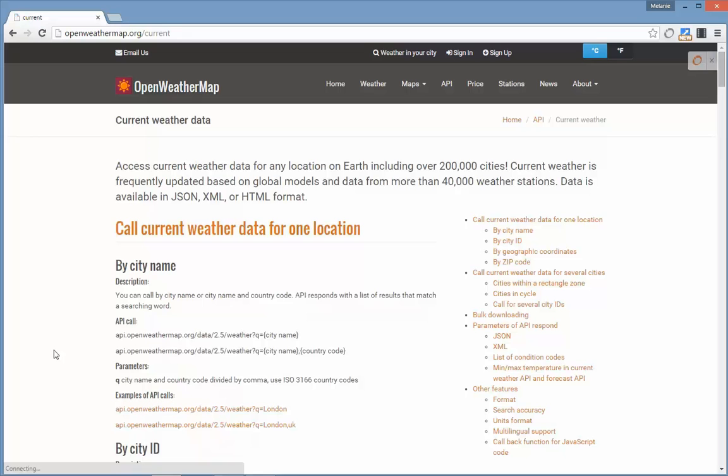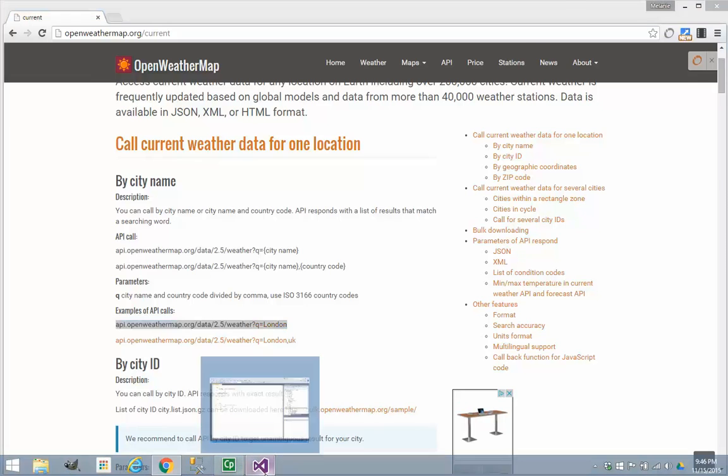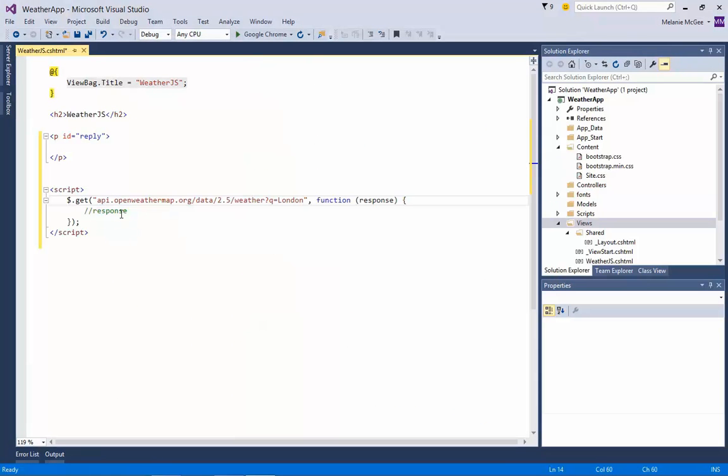It's pretty easy to use. Click it and you can read about what's going on. So you can grab it by city name. That seems pretty easy, and they're giving us an example of a call to their API. We're going to just grab this right here. I'm going to copy it. I'm going to go back to Visual Studio, and guess what? I'm going to paste it. But I'm not done yet.